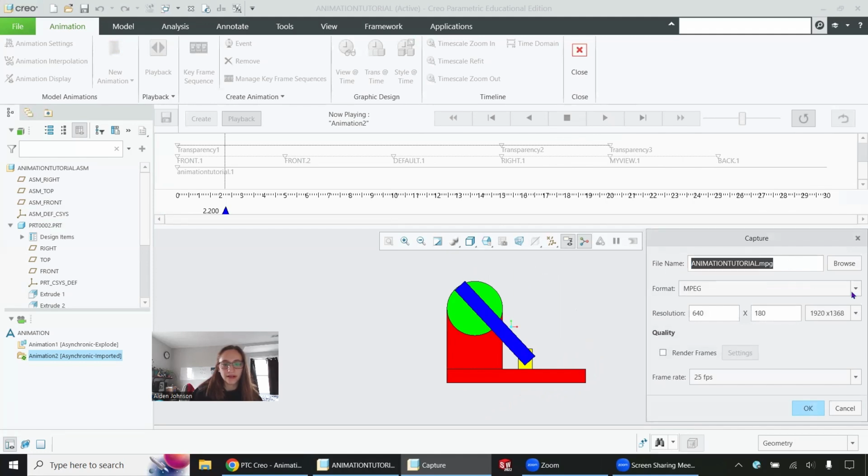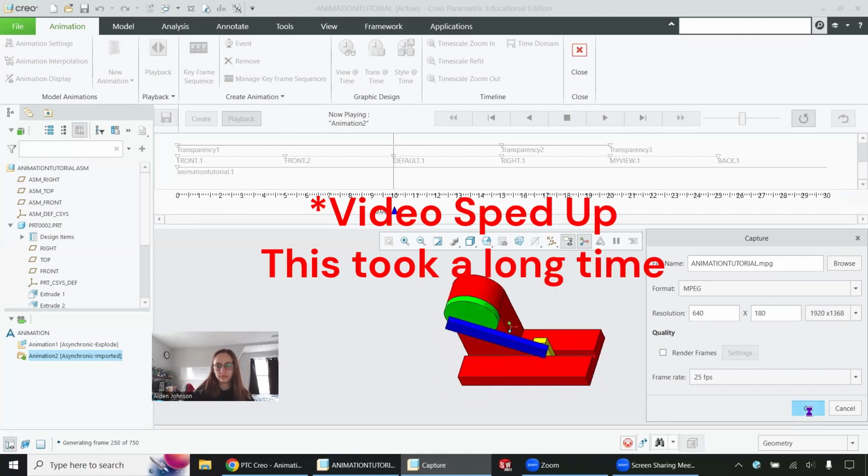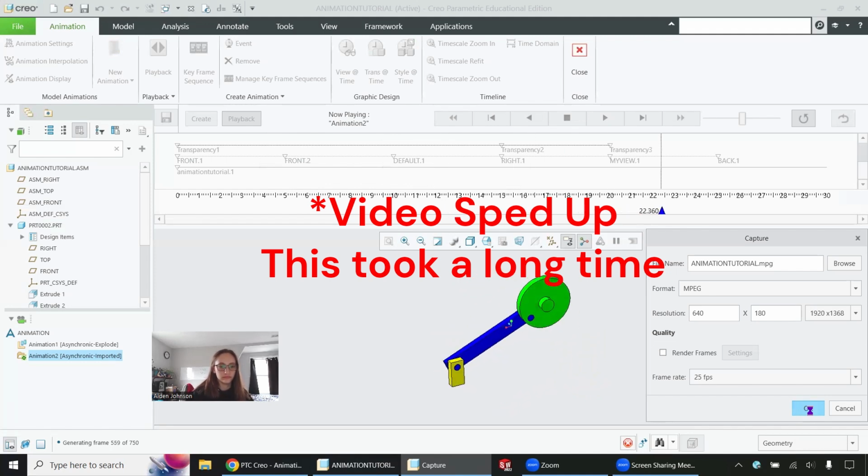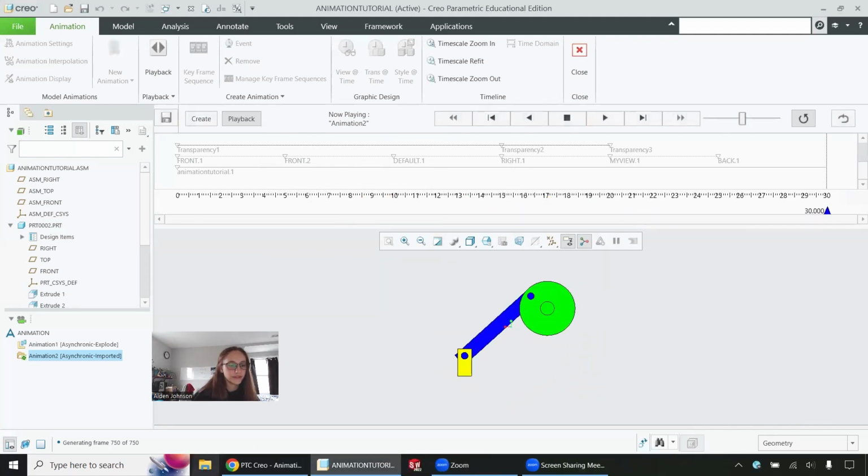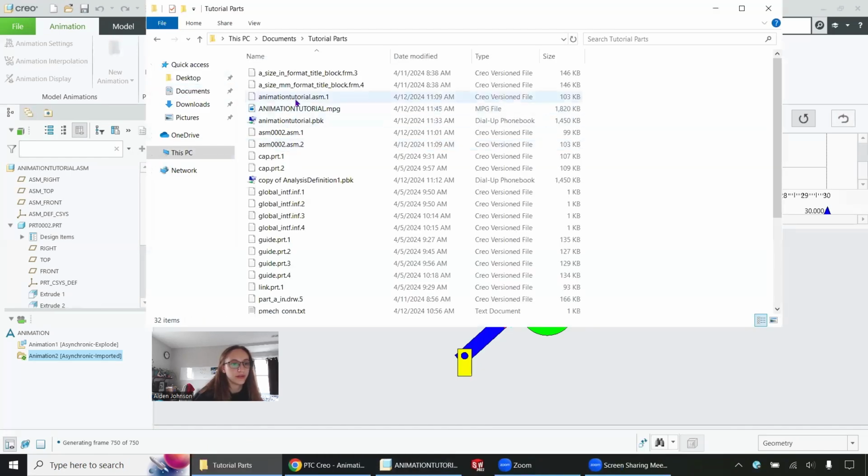I want to make sure my file has an appropriate name, is in the format that I want, and we want to think about resolution for a second. So for videos, we obviously want to have a high resolution, but we want to pay attention to the length of our video and how much space it's going to take up. So typically you want a higher resolution, but I'm just going to leave it at the default for now and hit OK. And the results have been saved to my working directory right here.